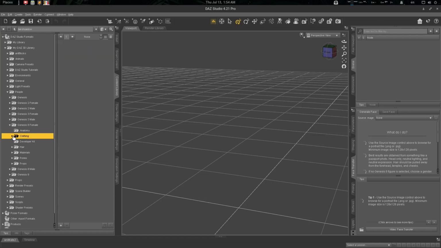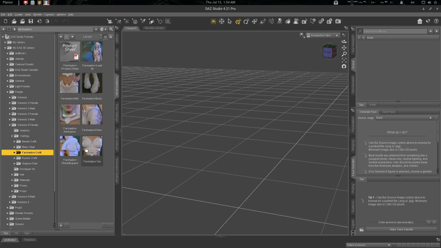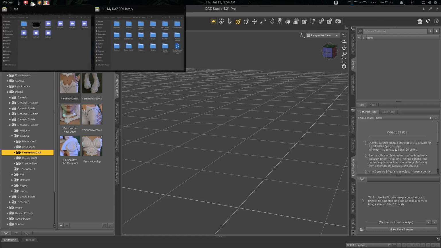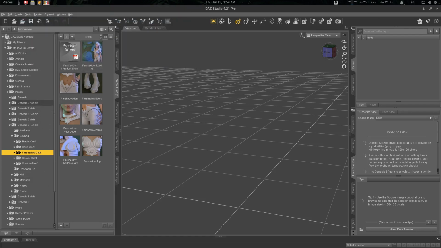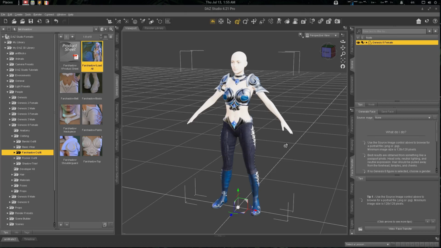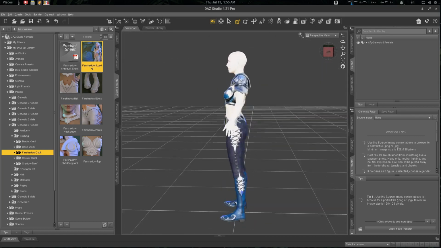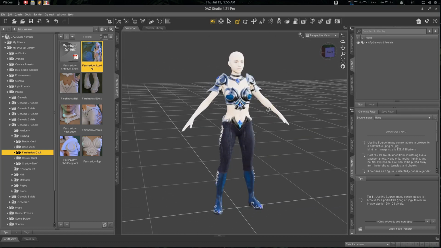should be in clothing. There you go. Fair Shadow outfit. There we go. It's there. So let me check it. Here we go. Here is your Fair Shadow outfit. All right, done. That's how you can do everything you wanted to do with your Daz.